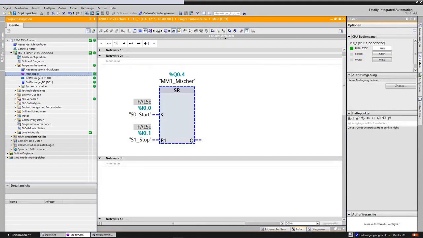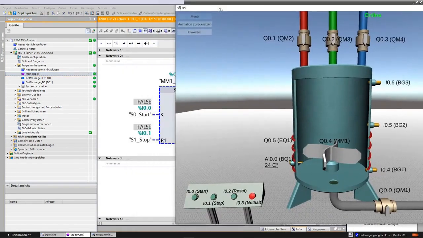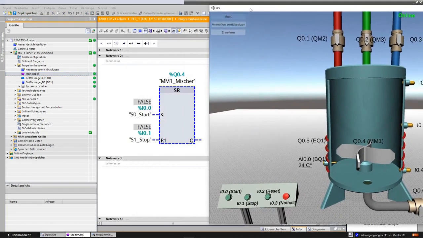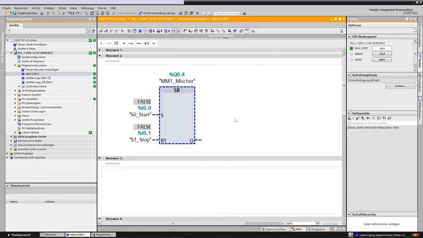Okay, then let's call up the visualization of our system again. It looks like this. I will move it a bit to the right so we can control it better. First, I will activate I0.0, and you can see that the mixer is running. That is the desired function. With the stop button, I can pause everything again. That's exactly how I described it beforehand. That works, and I could now say, okay, everything is correct.